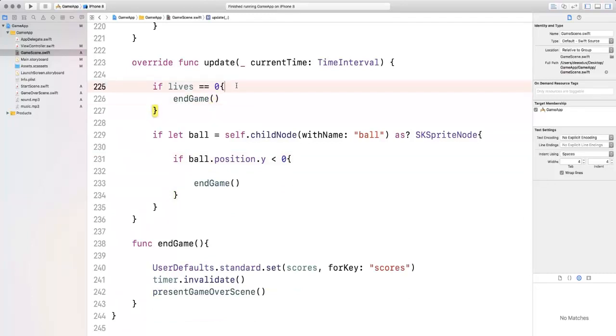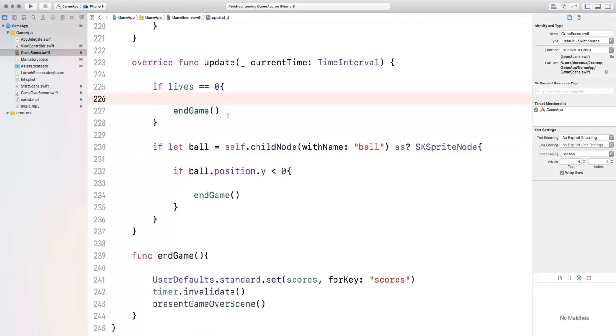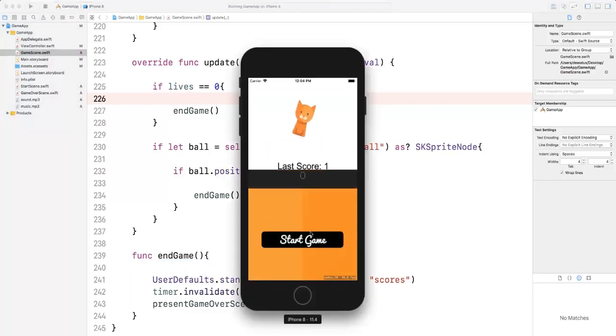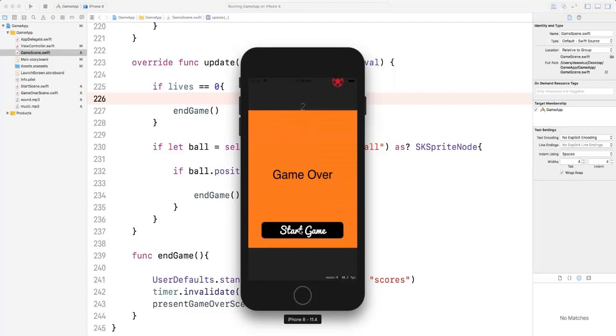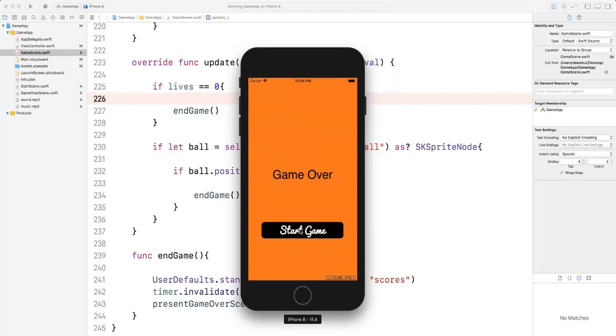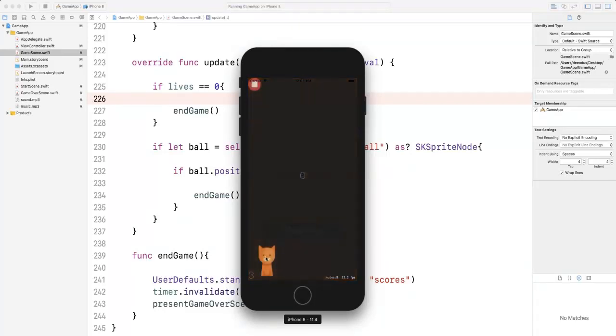So that means if the life equals 0, we end the game, or if the ball's position.y is less than 0, we also end the game. So let's run the code and see what we have. Okay, so touching these balls should reduce the life count. That should increase the scores. Let me touch it again. If I touch this one now, the game should be over. So our function is working exactly how we want it.